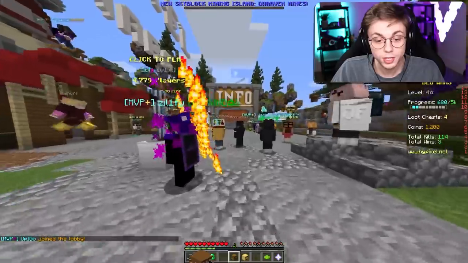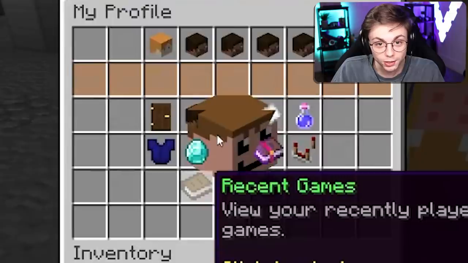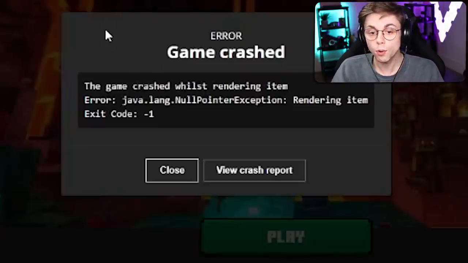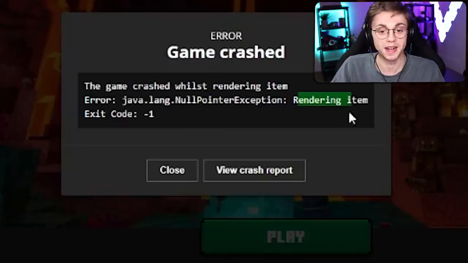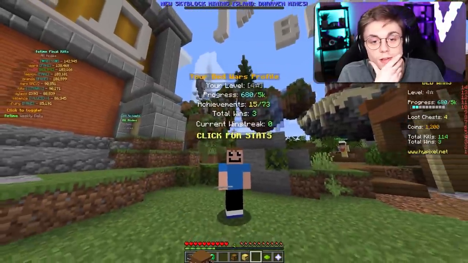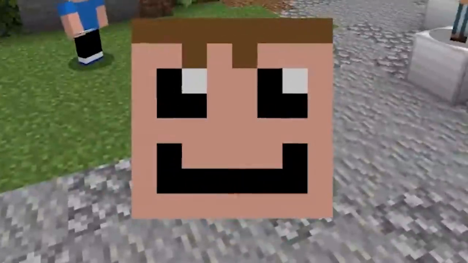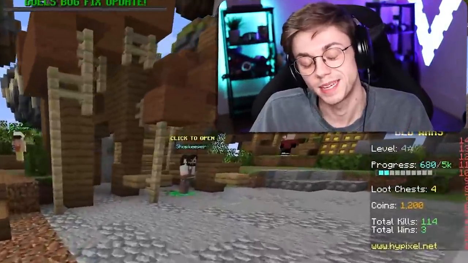That's amazing. Look at my head. Look at how big my head is on the inventory. I broke my profile. Look at how big it is. I broke the game. I broke the game. Rendering item. It was probably trying to render me. Your Bed Wars profile. This is not right. That's not what I look like. This is what I look like. He's too normal. This doesn't make any sense.